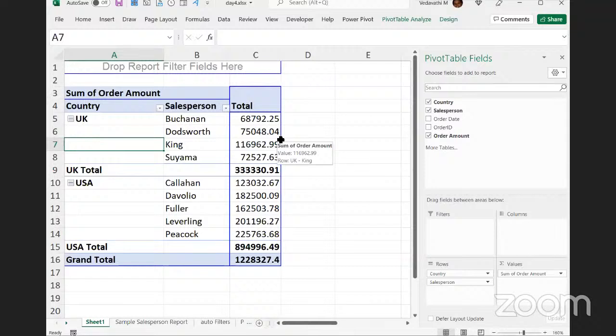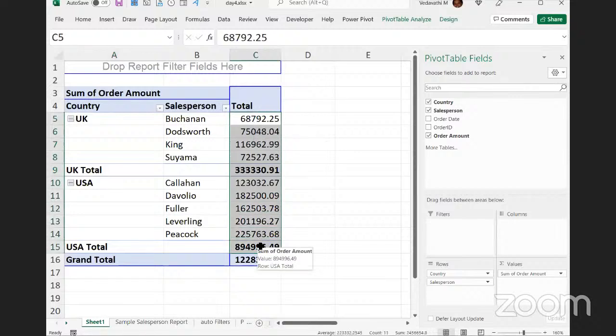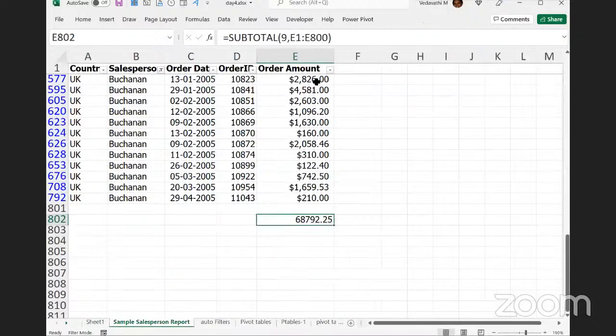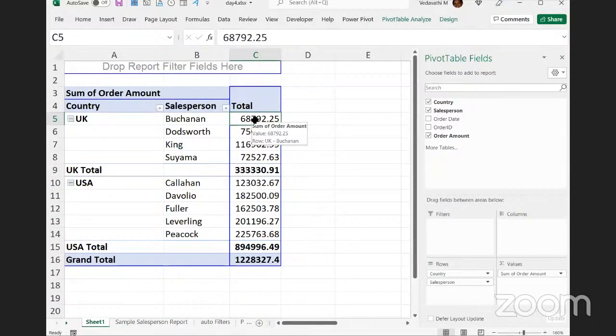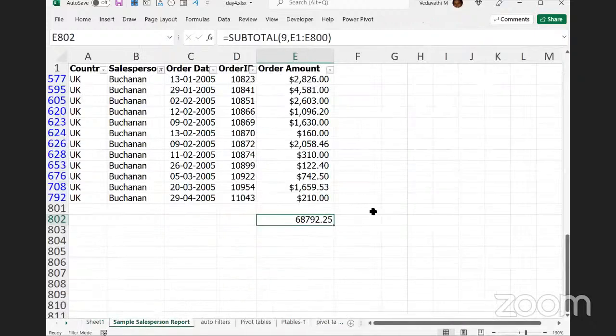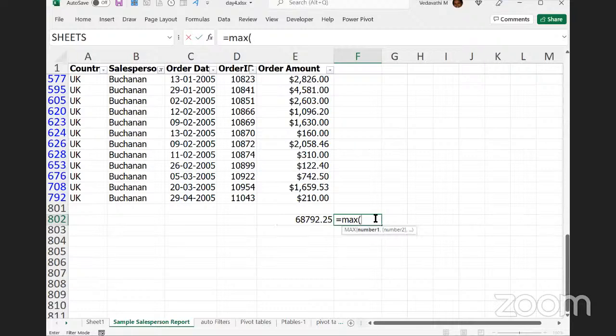Now, next we will talk about these things. What are these? These are supposed to be sum of order amount, right? So you can see Buchanan, this is the data he's got. The sum of this is so much. Now suppose I'm not interested in the sum. I want to find out the maximum sales this particular person has made. Max will give me the maximum value, right? So his maximum sales is so much.